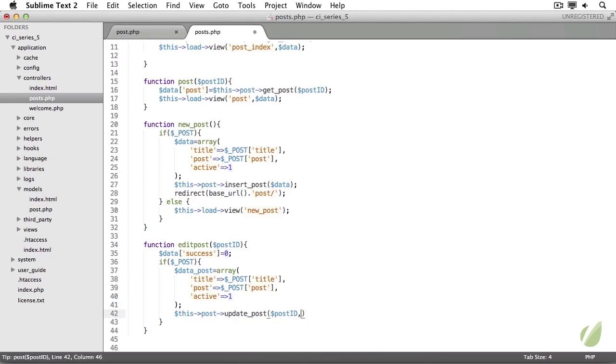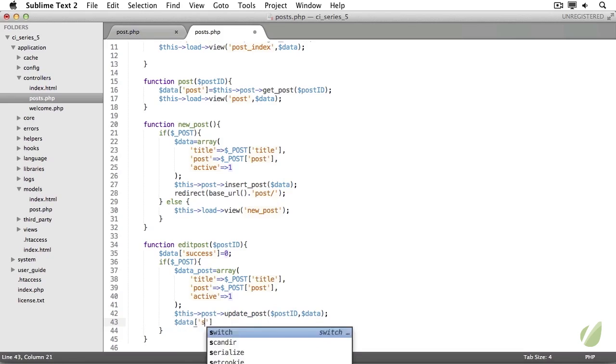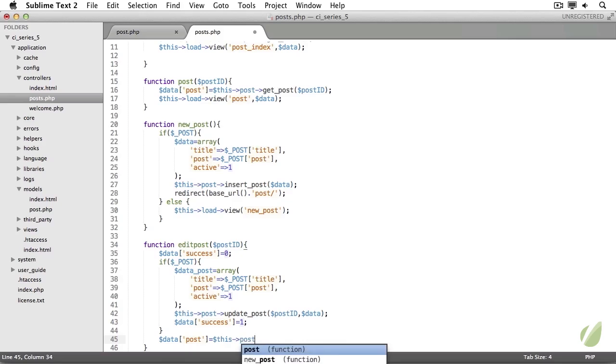We'll do post ID in the data, and then we want success to equal 1, so that way it will show it. We don't need an else because no matter what, we want to grab that information and load the view. That way they could edit it again. So data post equals this post, get post, post ID, and then let's load the view.